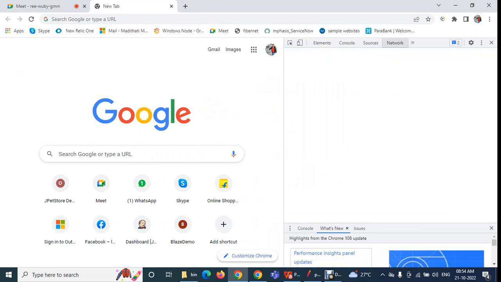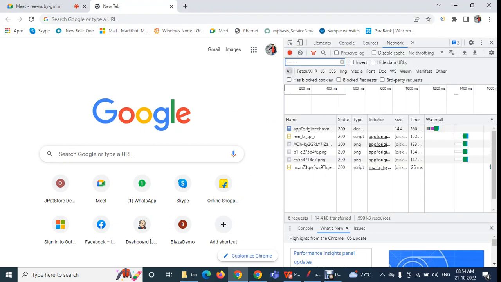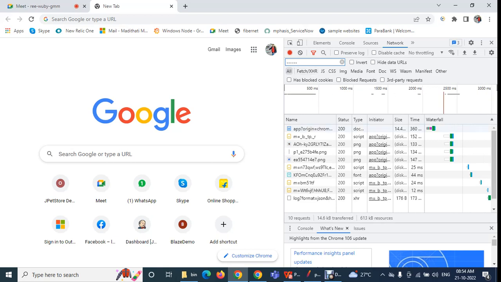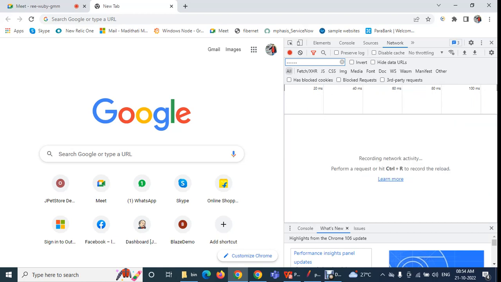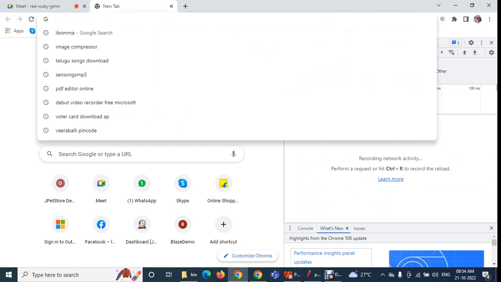Go with the network. Okay, so click on the network. Okay, so clear this data. Already some data is present over here, so click on the clear data. I think this is the clear data filter. This is the clear data. Okay, click on the clear. So no data here. So let me launch the pet store.